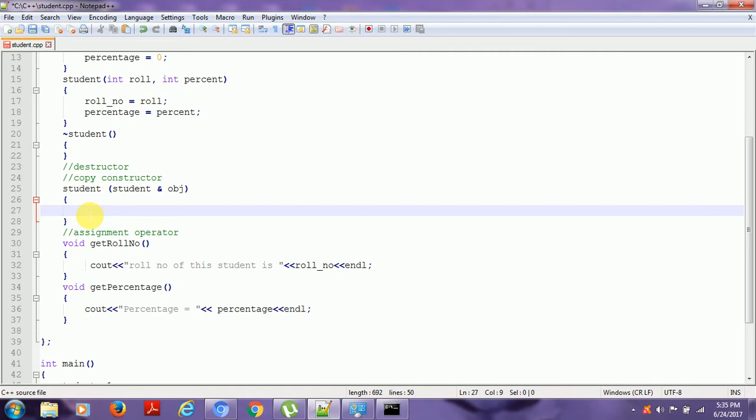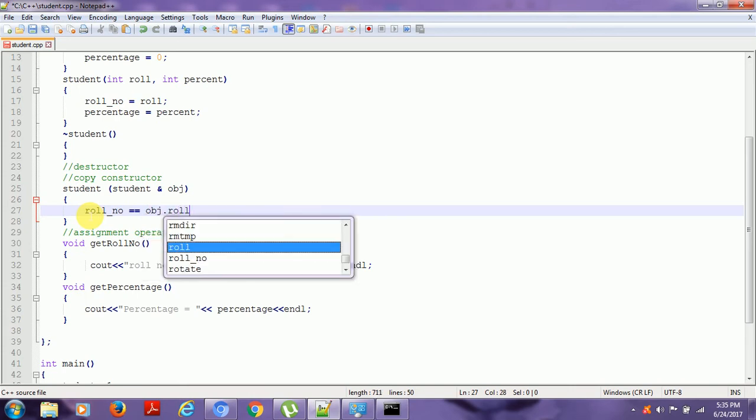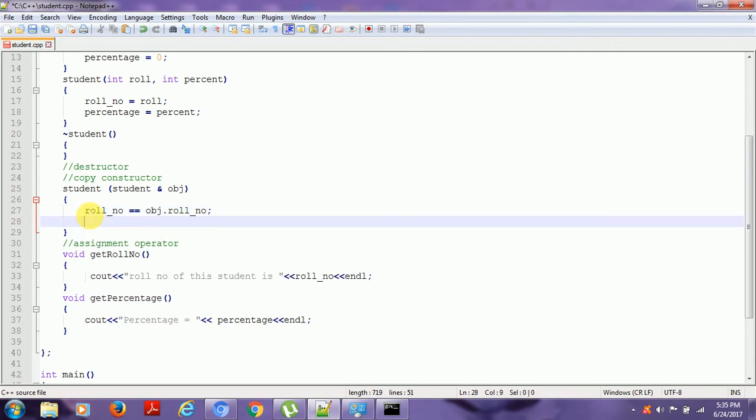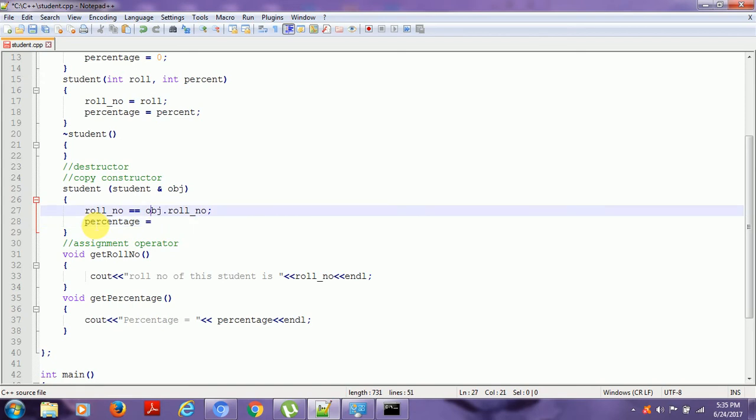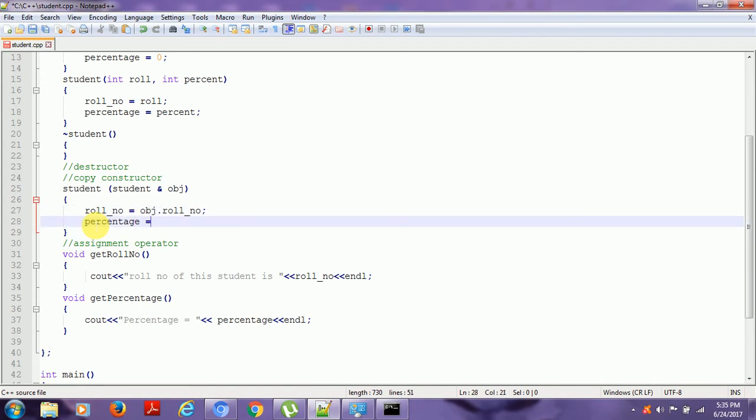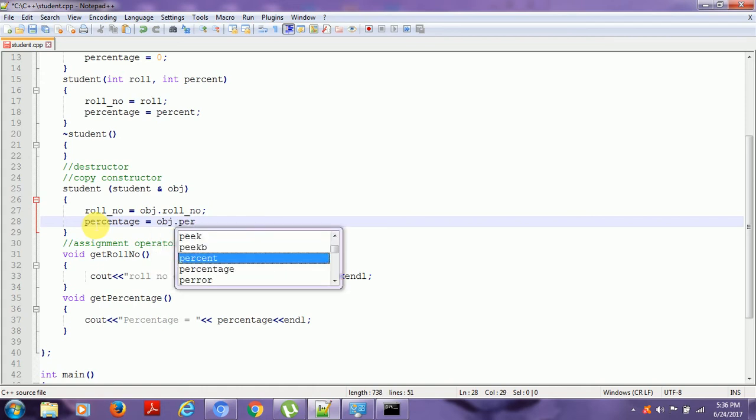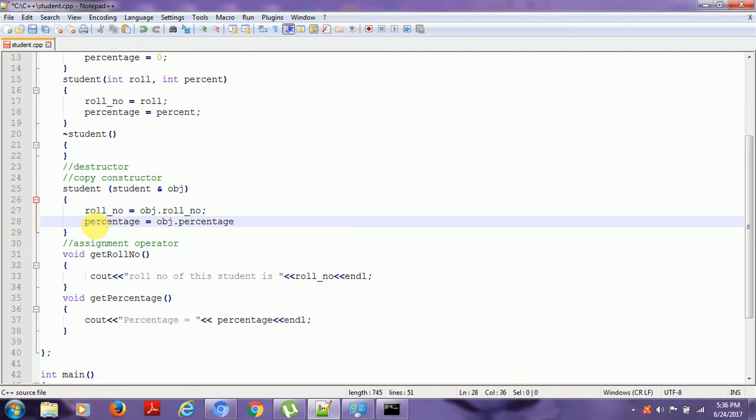To fill this, we'll just have the roll number of the new object be the previous object's roll number. We are just assigning this object's roll number to the newly created object, and the same with the percentage also. Just one equals here, not two. Okay, this is it for the copy constructor.